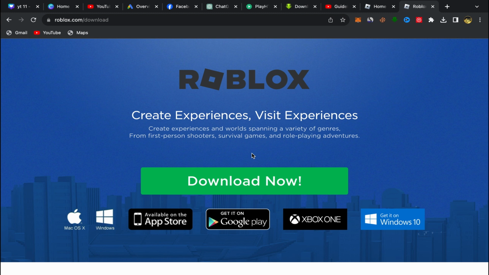That's how I downloaded Roblox to my laptop, and it's really easy and simple. Hope this tutorial is helpful for you guys.